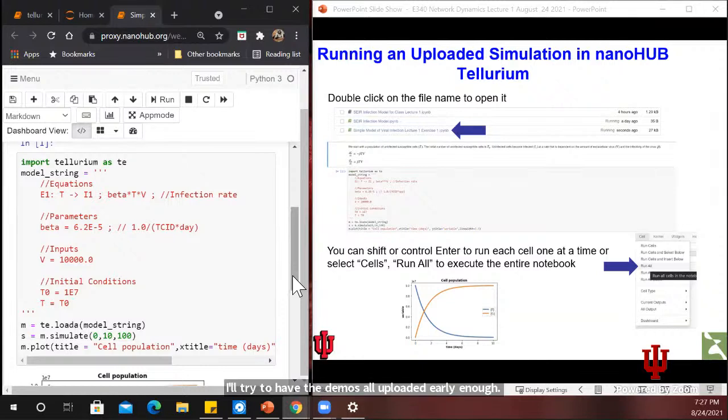The file should be called Simple Model of Viral Infection Lecture 1, Exercise 1. And depending on how your computer is configured, if you have Google Drive running on your computer, you should be able to upload it directly from that link without having to download it to your computer locally. If you're not running Google Drive, you probably have to download it.